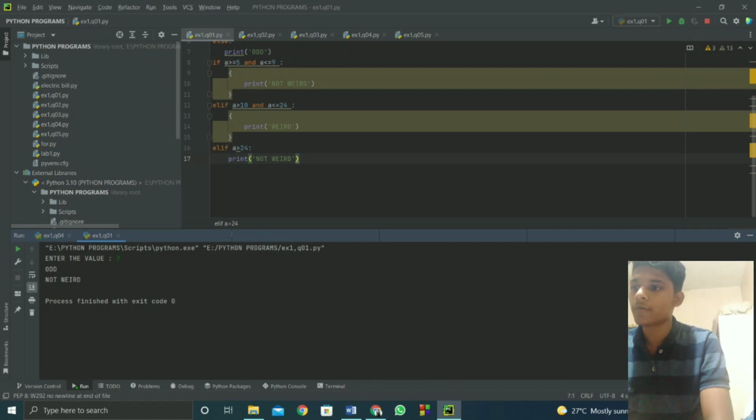The first program is to find whether the given number is odd or even and print it, with a condition that numbers within 5 to 9 print not weird, and numbers from 10 to 24 print weird, and if the number is greater than 24, print not weird. First of all, I'm getting an input of the value, and I'm giving an if statement to find whether the number is even or odd.